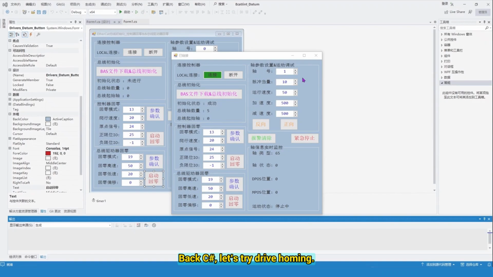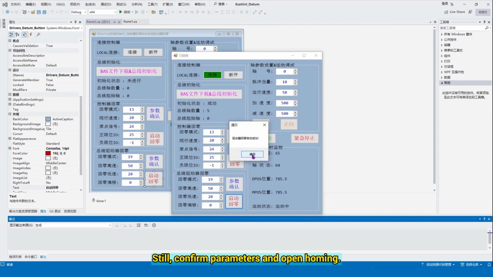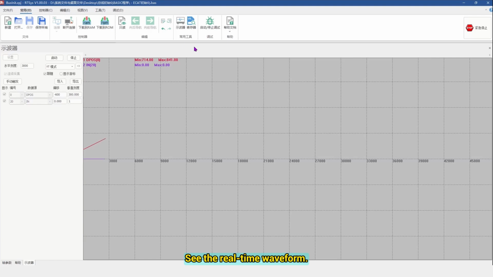Back in C#, let's try drive homing. Change the axis number to 0. The mode is 19. Set homing high speed and low speed. Still, confirm parameters and open homing. See the real-time waveform. At first, the origin signal is 0. Give signal 1. It starts to decelerate for finding the origin inversely. Zero again. It stops. Homing ends.